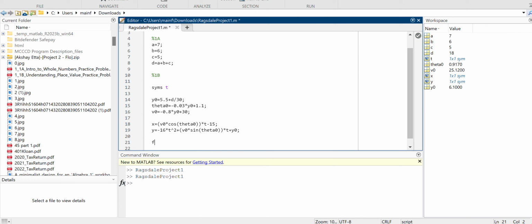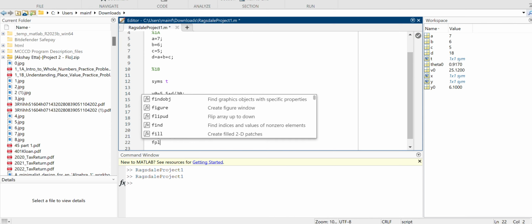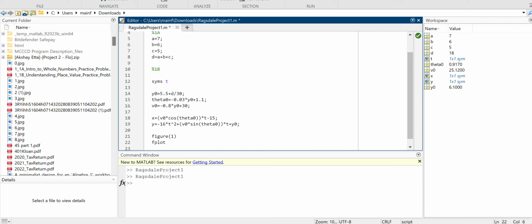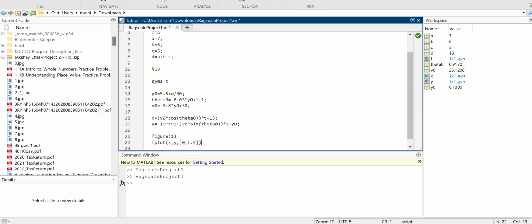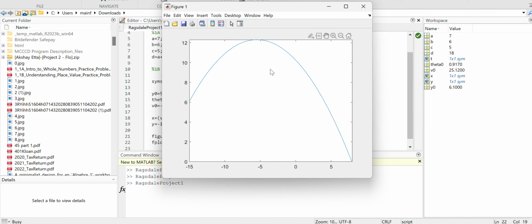Okay, and then the last thing here is let's do figure 1, right? It wants us to plot it. And so figure 1, we're in 2 dimensions, so we can use fplot. We'll just say x comma y, and then I believe we wanted the interval of 0 to 1.5 t. And this is fine, so control save. Let's see what happens when we run it. We should actually have a plot that comes out, and this is what your first plot should look like.